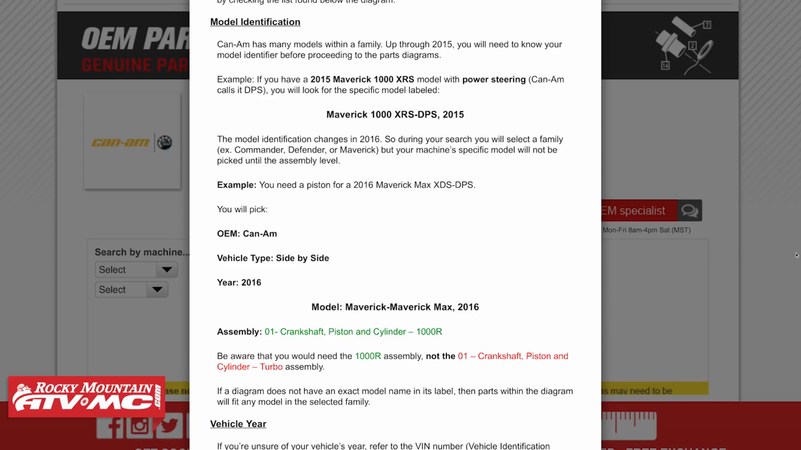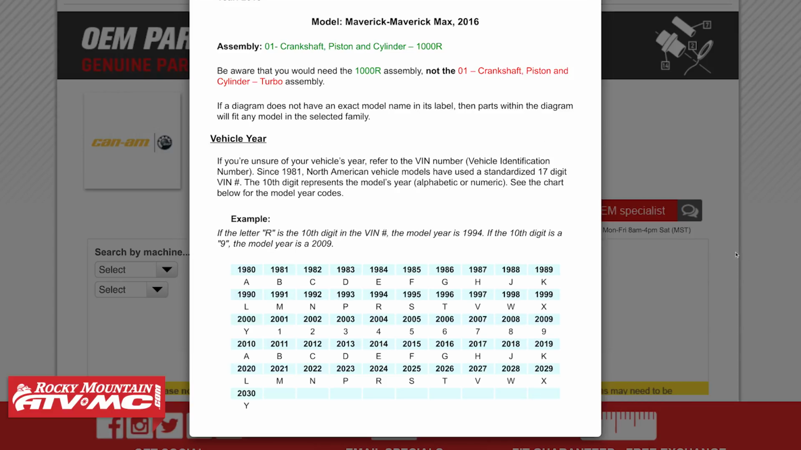Here we can see an example of finding a piston for a 1000R Maverick Max. You will see that it's not until you get to the piston assembly that you can select the 1000R. Just be careful here to ensure that you select the correct diagram to make sure you are ordering the correct parts.